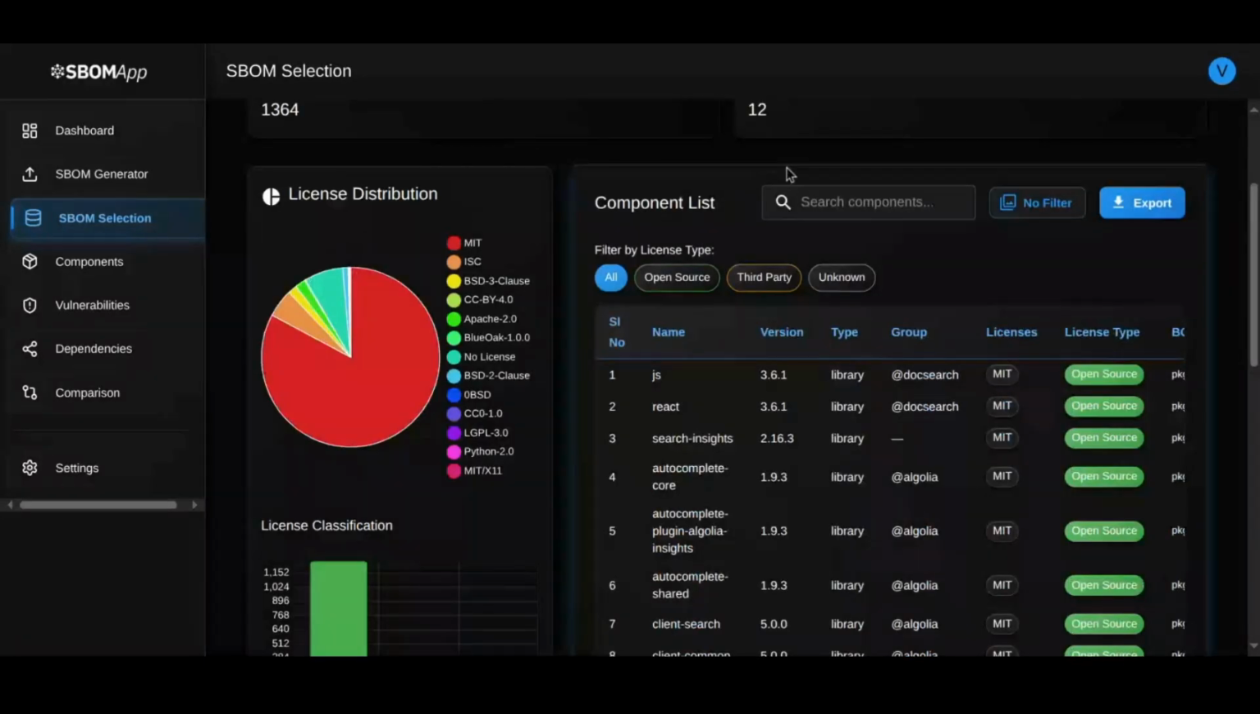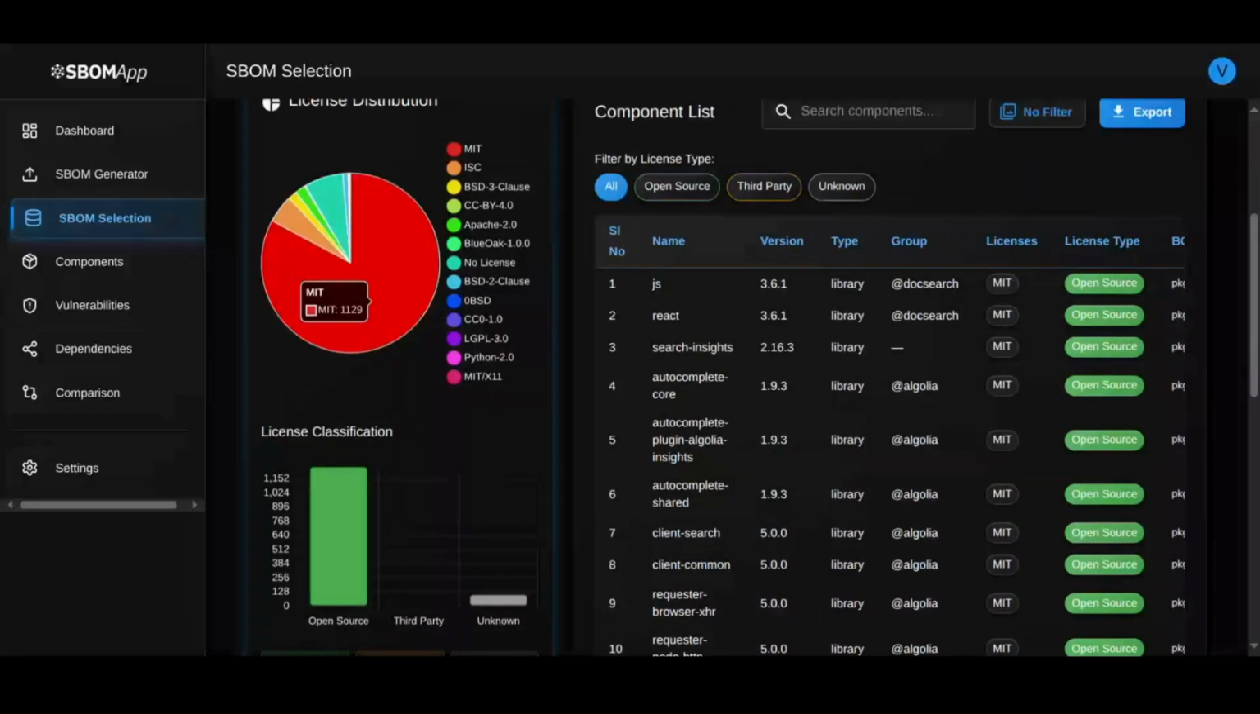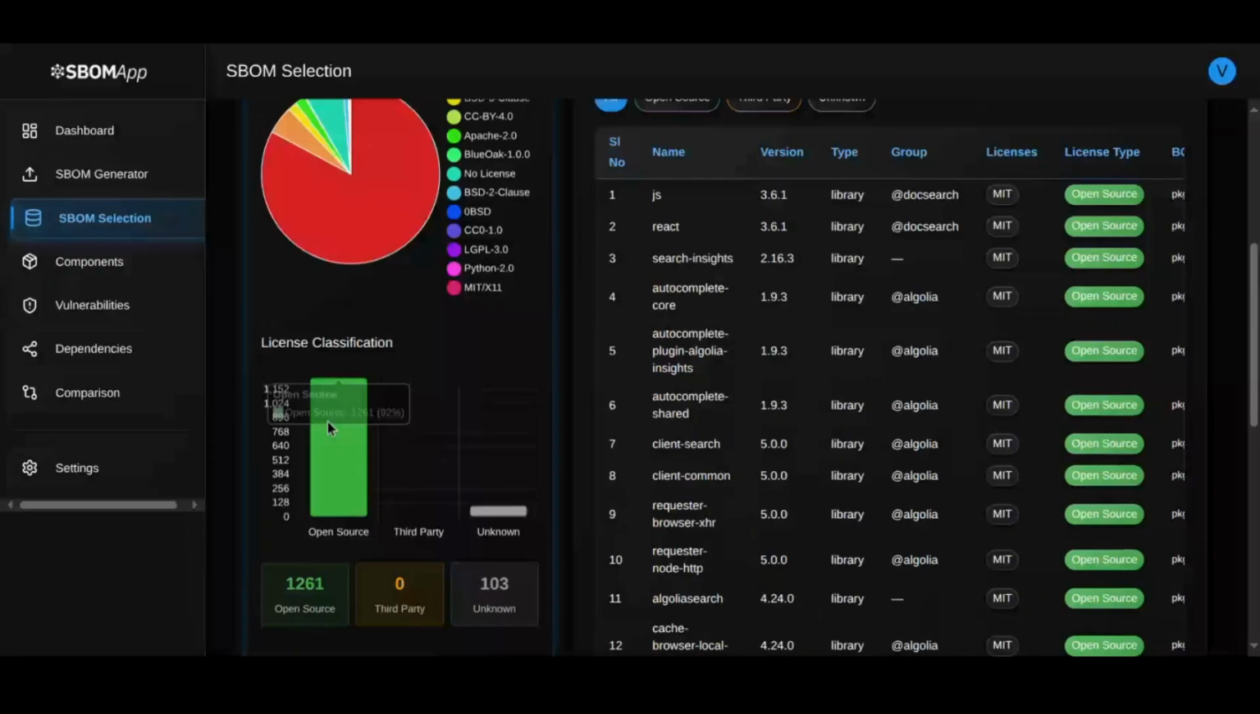Component details include name, version, type, associated group license, and license type, and the full list can be exported. On the left, the license distribution chart shows how many components use each license. For example, 10,129 components are licensed under MIT. The classification view distinguishes between open source and third-party licenses.